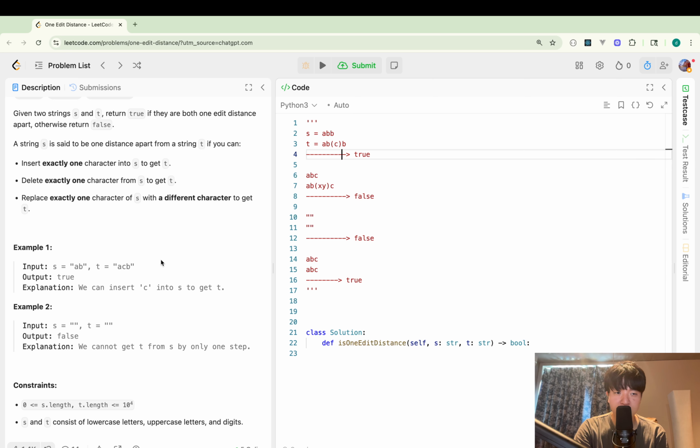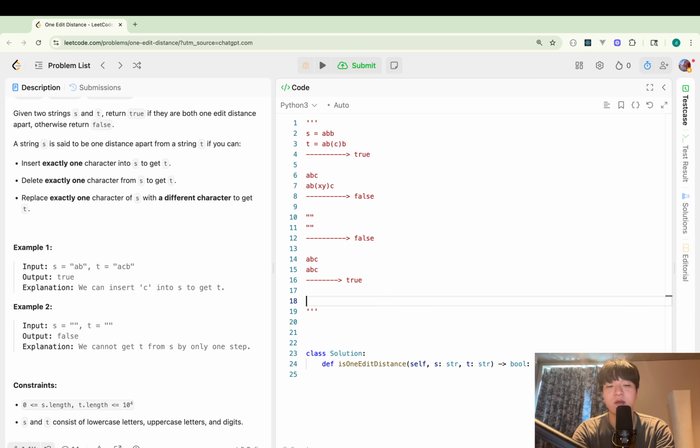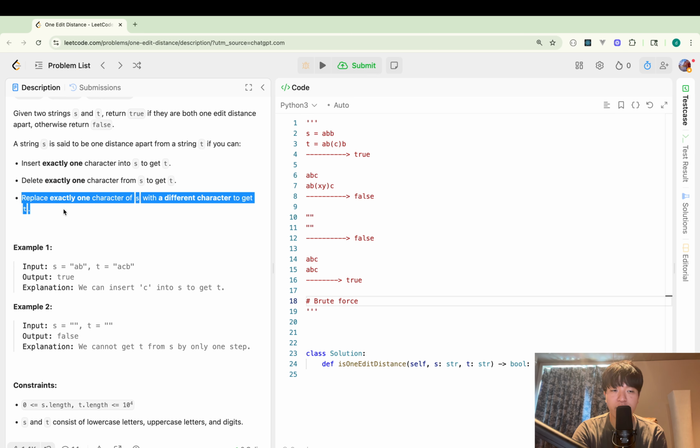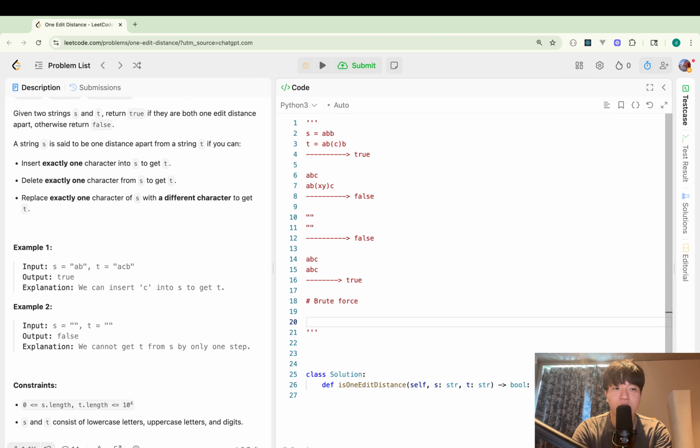Now I understood the question, so I will think about how we can solve it. As a brute force approach, from the given S, I will try operation number one for every character and check if S is converted into T. If true, I will return true. And I will do the same thing for the second operation and for the third operation. So there should be three kinds of operation.